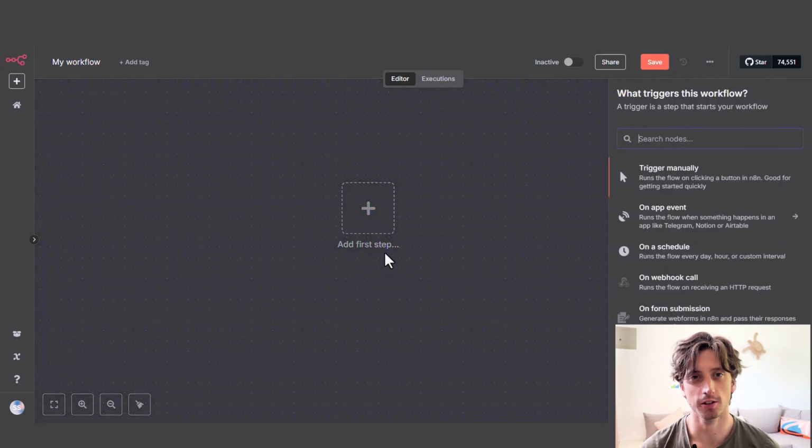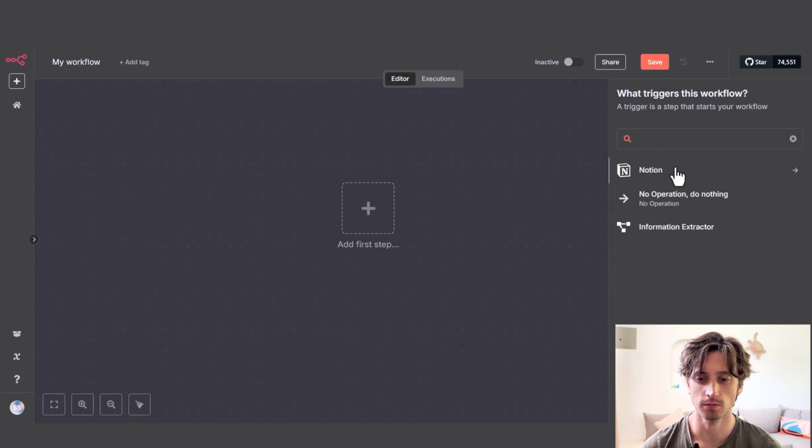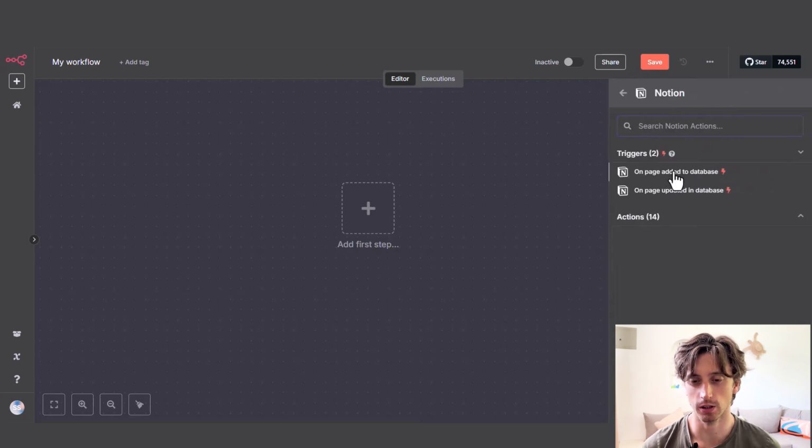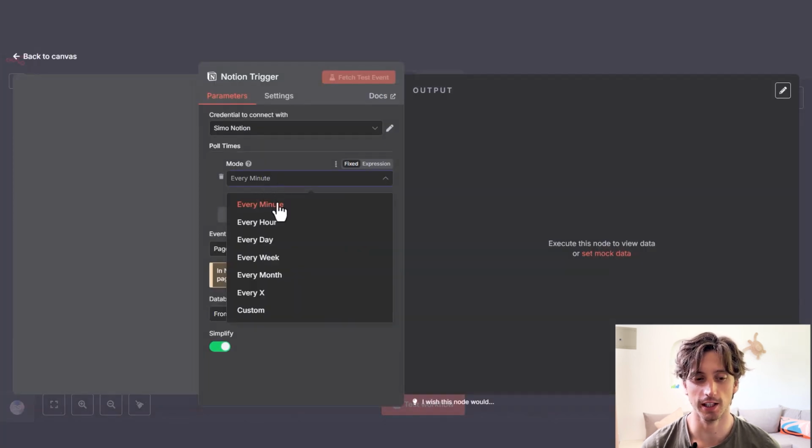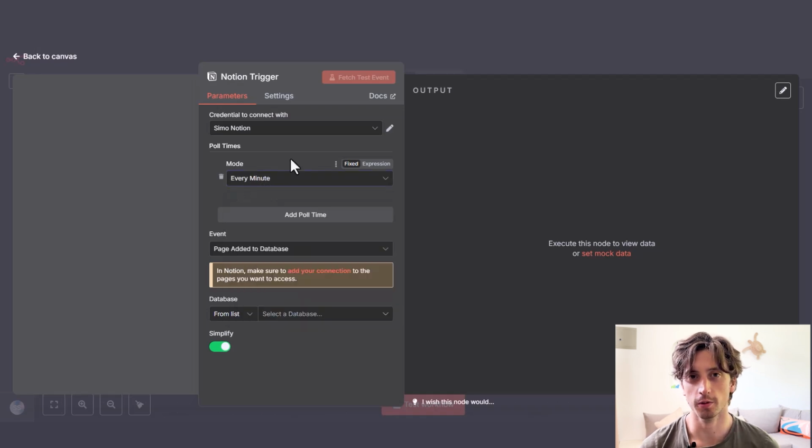Triggers are the first step that you can add to any workflow in n8n. They are what starts a workflow. And if you look at the Notion app, there are two native triggers available. One is on page added to a database, and another one is on page updated in a database. And you can see that these are polling triggers that check the database every minute, every hour, or you can determine how often. Although recently Notion also released workspace webhooks, so you can actually get data immediately if you use a custom API call currently.